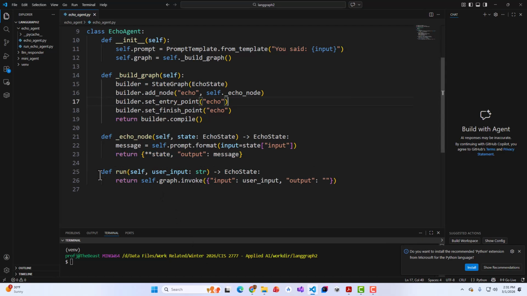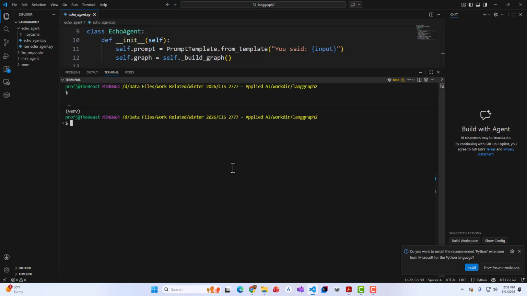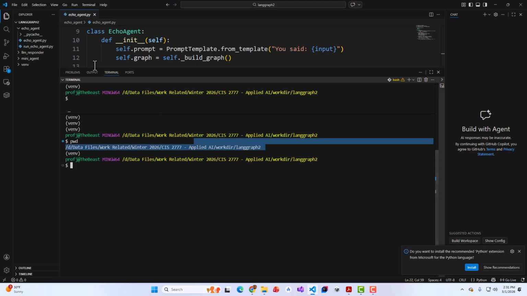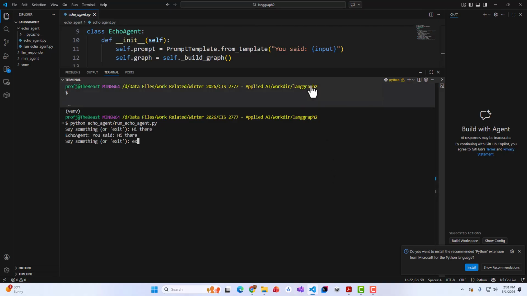Okay. So the run returns an echo state as well, and it has the user input and user output also. Okay, so inside this, if I want to run this, I'm at the top level, so you can see that I'm at this top level here, which is in the LangGraph, which has all these subfolders, echo, LLM, etc. I'm going to call it from there. You can cd into the directory. So echo agent, run echo agent. And it'll say something. I'll say, hi there. And it says, you said hi there. So it's just echoing it. I'm going to exit that.